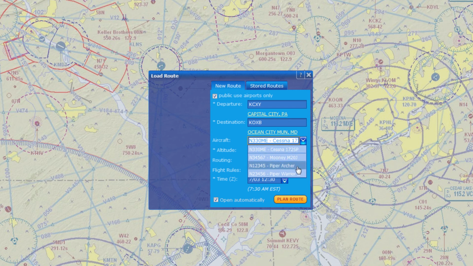For this flight, we'll select N12345, a Piper Archer, from this list. The next field is for selecting our desired altitude. This can always be changed later, but we'll go ahead and set this to 5,500 since we're planning a VFR flight. You can manually type in this field or use the up-down arrow buttons to change the altitude.